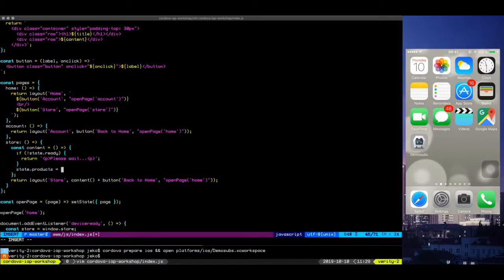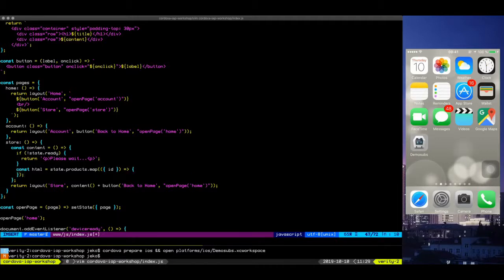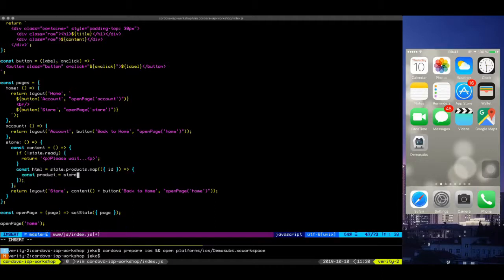State.products.map, and I'm gonna put the result into HTML for each product. We want the ID, so I'm gonna do like that. I think I need to put parentheses, and then we're gonna get the product from the store. So store.get ID is gonna return the product from the store.